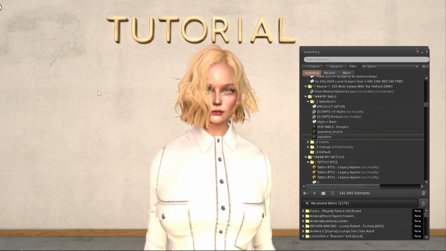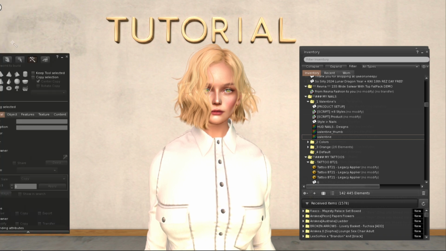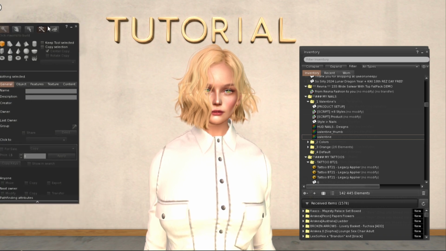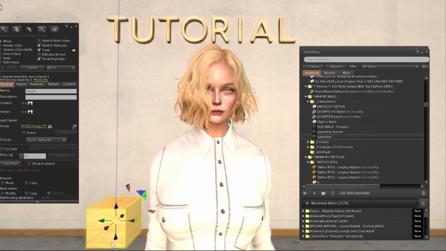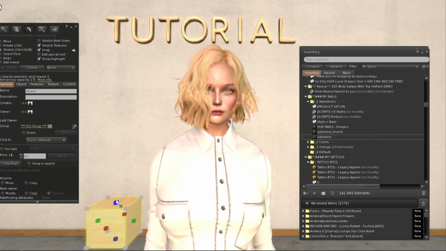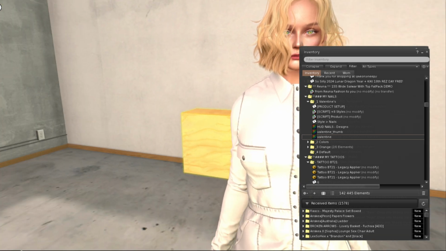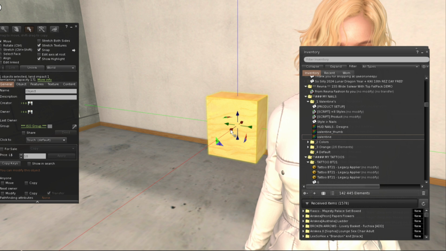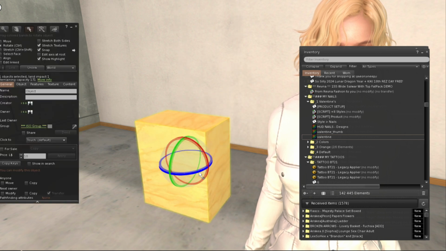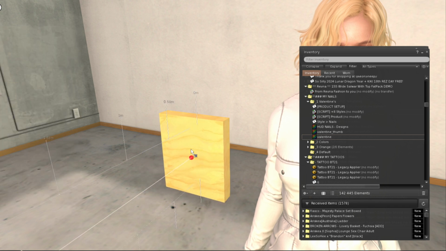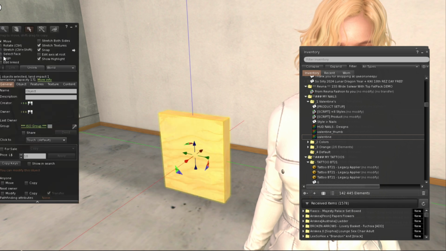Now let's create our HUD. You go to build here, and you just rez a box. In Second Life, everything starts with a box. You just resize it roughly. I just make it a bit bigger so you can see it. Here. And you rez another box.